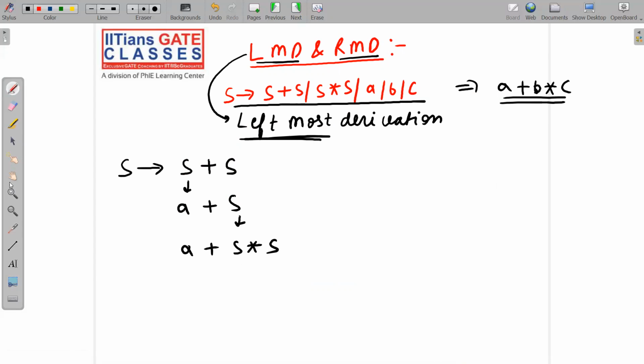So now again, we have a choice. So leftmost derivation means what? The leftmost symbol you have to expand every time. So I will expand this first. So what will be the answer? A plus B star S. And now we have only one choice left. So we have to expand it: A plus B star C. So this is what I have done. I have done leftmost derivation. So whenever I have a choice, or you can say we have two or more non-terminals, then we will expand the leftmost non-terminal first. That is known as leftmost derivation.